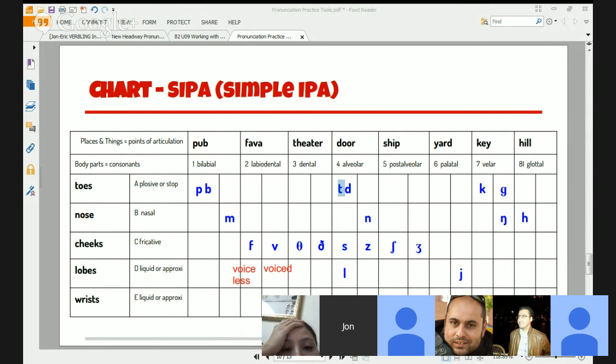Noun. Okay. Daniel, look at 4C. That's alveolar fricative. Give me an example of the voiceless 4C. See if you can do it. Think of a word. Zip. Zip, is that voiced or voiceless?